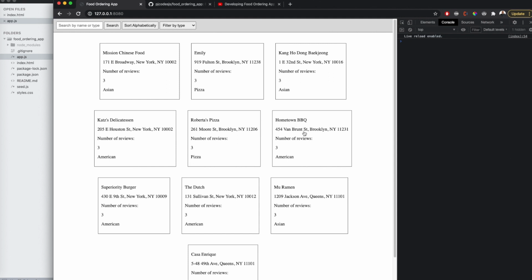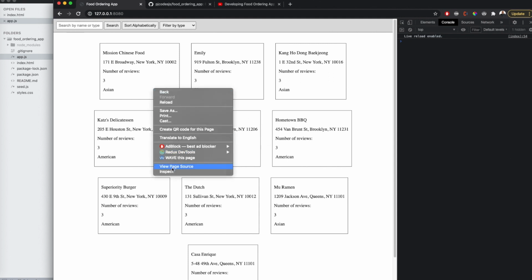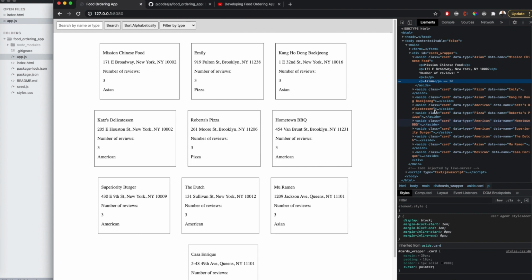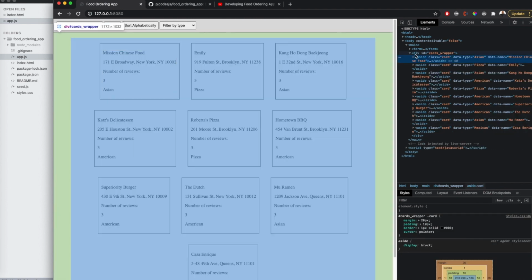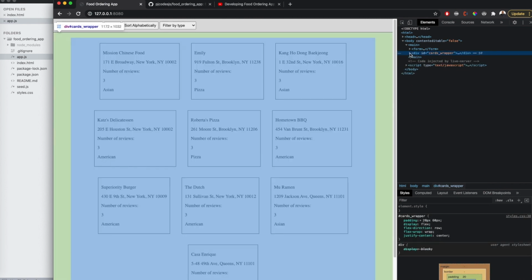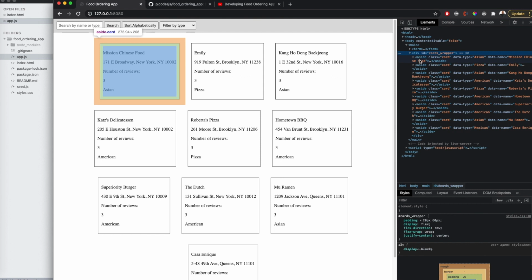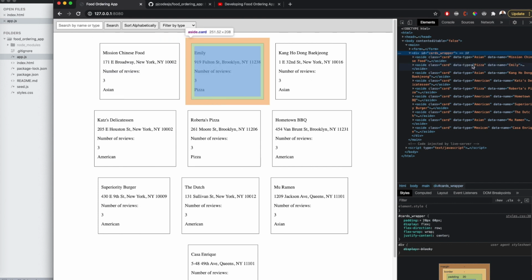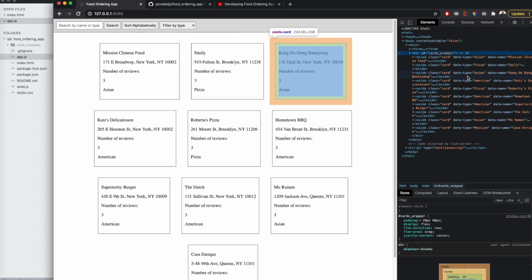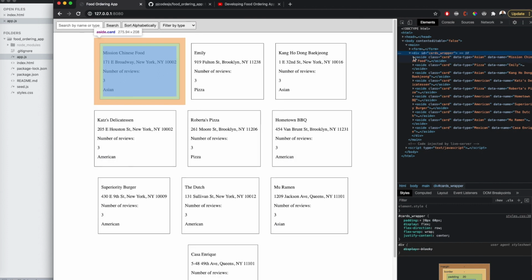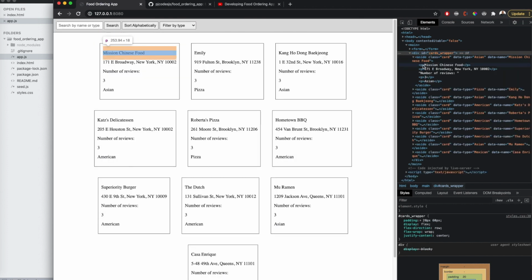All right, so now since we have all our cards rendering, let's go in the browser and do inspect real quick. I just want to show you guys. Okay, so now we have our cards wrapper, right here. And inside that, we have each aside with a class of card and its corresponding data type and its name, right? So data-type Asian, for this guy we have data-type pizza, name Emily, data-type Asian, Kang, and you see what I'm saying. So let's open up an aside here, and now inside here you can see each p tag has been appended.